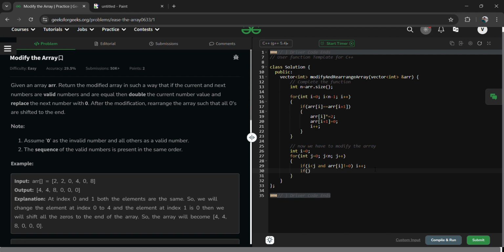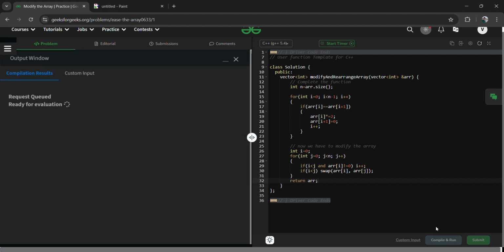Now again we have to check the condition: if i is less than j, then we need to swap array of i with array of j. That means we swap the 0 value with the numbers which are greater than 0. And at the last, we need to return the array, whatever array we are getting.